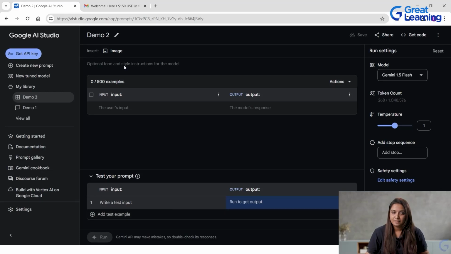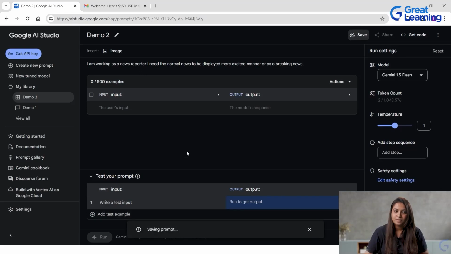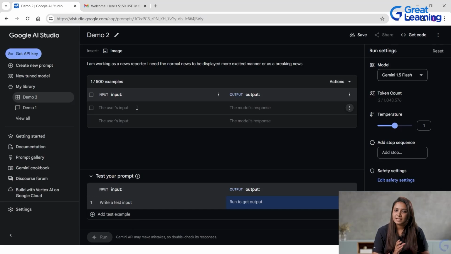Now let's set a context or style of instruction. Before starting the structured prompting, let's set an optional tone or system information which you want to save across. I'm giving the overall context. I'm working as a news reporter. I need the normal news to be displayed in a more excited manner, or as breaking news. So when I do this, I'm setting a context. I'm just saving for now. It has been saved. Now let's start giving the input and specified output to the model. We're just trying to train the model.